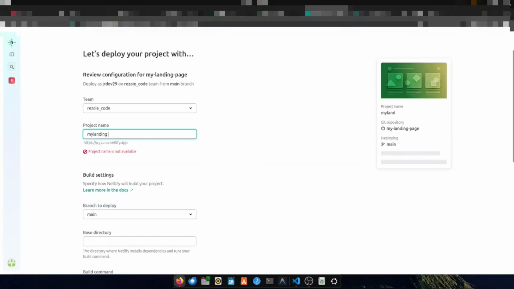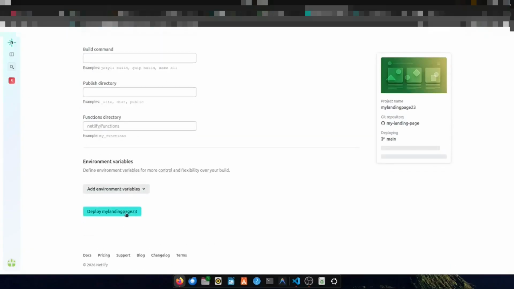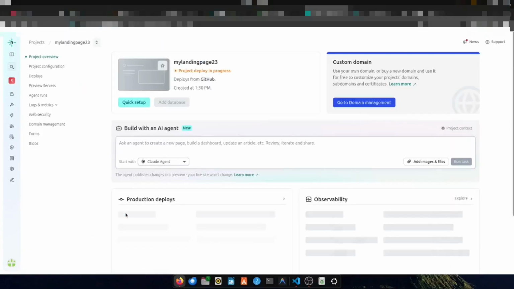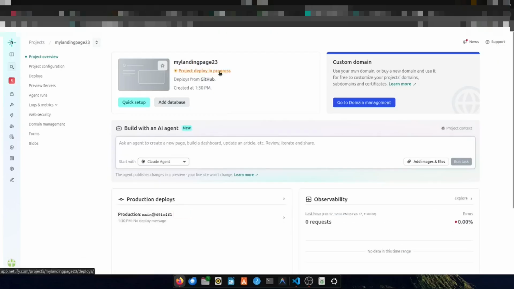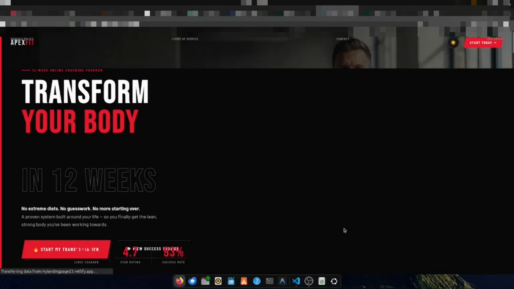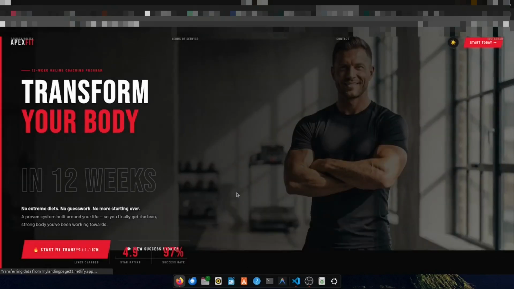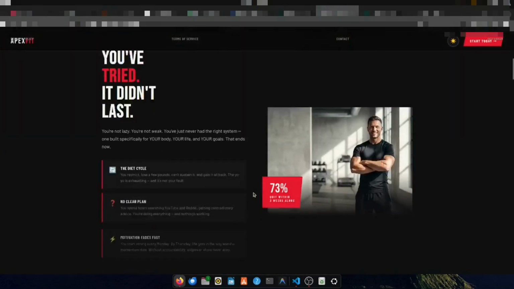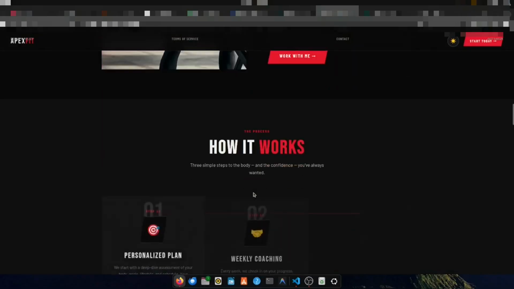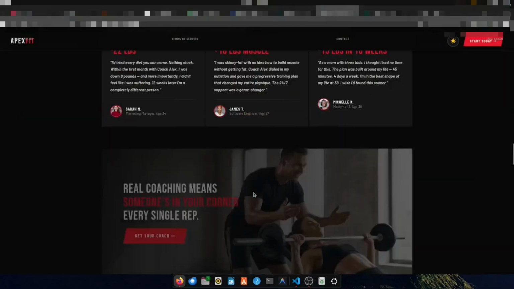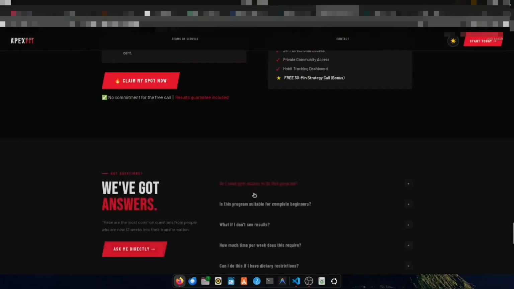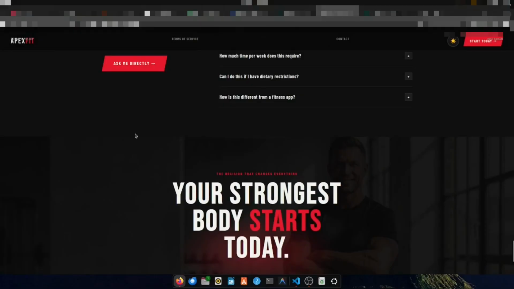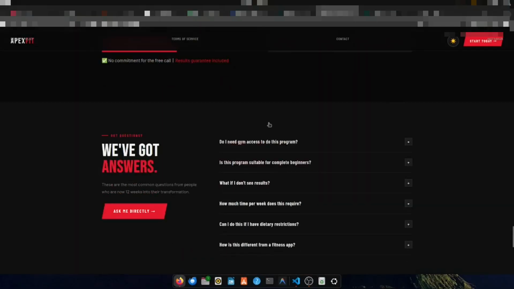Here are the deploy settings. For a plain HTML, CSS, JS site, you don't need a build command. Make sure the branch is set to main and the published directory is either empty or just a slash. Then scroll down, click deploy site. Netlify starts building and deploying your site. This usually takes about 15 to 30 seconds for a simple project. You will see the status change from building to published.